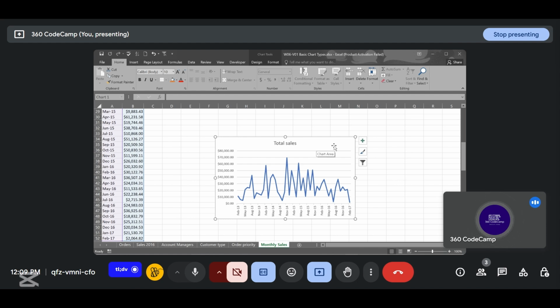You see a four-headed arrow. This arrow, you can see it here as I'm moving my mouse. Four-headed arrow, which is the move cursor. It helps you to move this chart from one location to another location within the spreadsheet. So I will click and hold my mouse button.